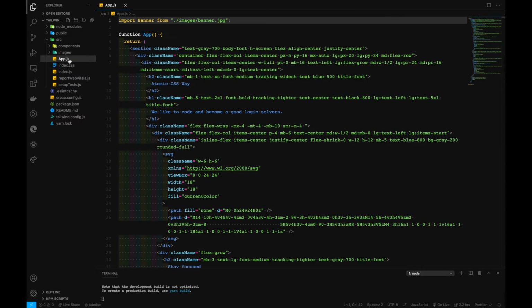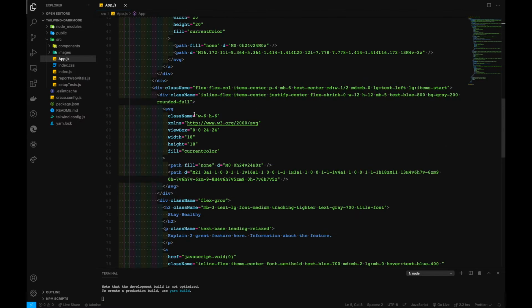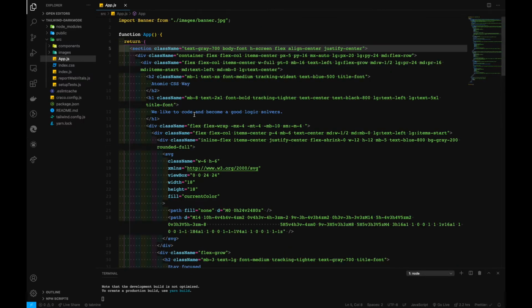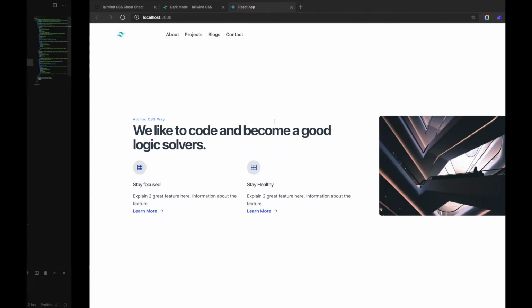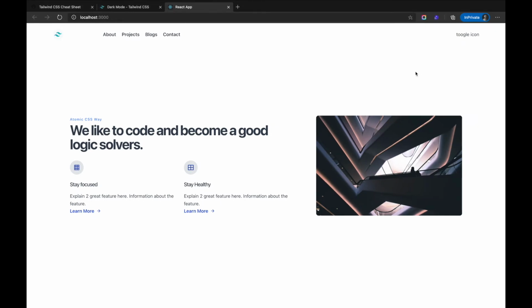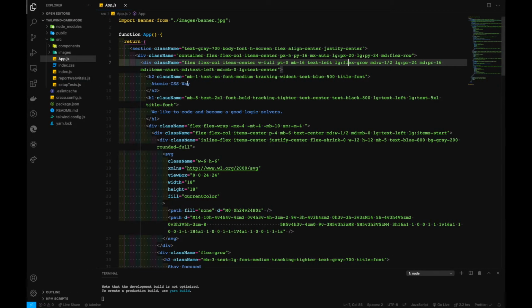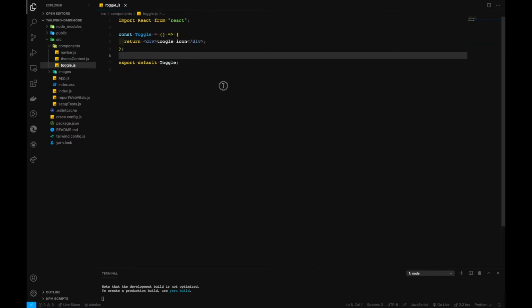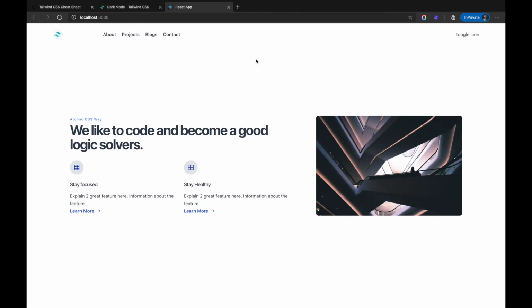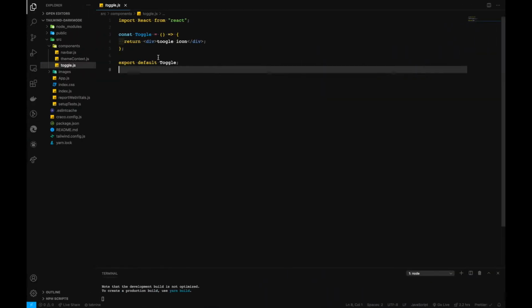Inside our app, we have this section that we created, which basically has the Tailwind classes and all the classes that we need. But we don't have any functionality for our toggle icons right here. We have added the images that are needed, and also made some components. The components that I've created include toggle.js. Basically, we will be toggling between the light mode and the dark mode using the local storage. We will also make use of the context API.